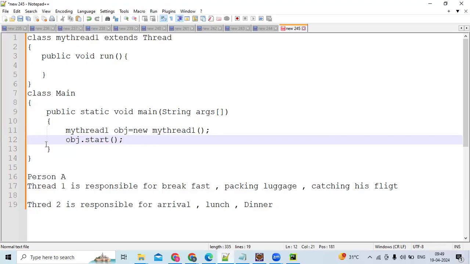I'm asking, after line 12, how many threads are there? One thread is there. No. See, in line 12, we are starting my thread 1. Am I correct, Jayshri? And obviously the main is some other thread, right? Okay, main thread is also there. So we have 2 threads after line 12. Am I correct, guys?